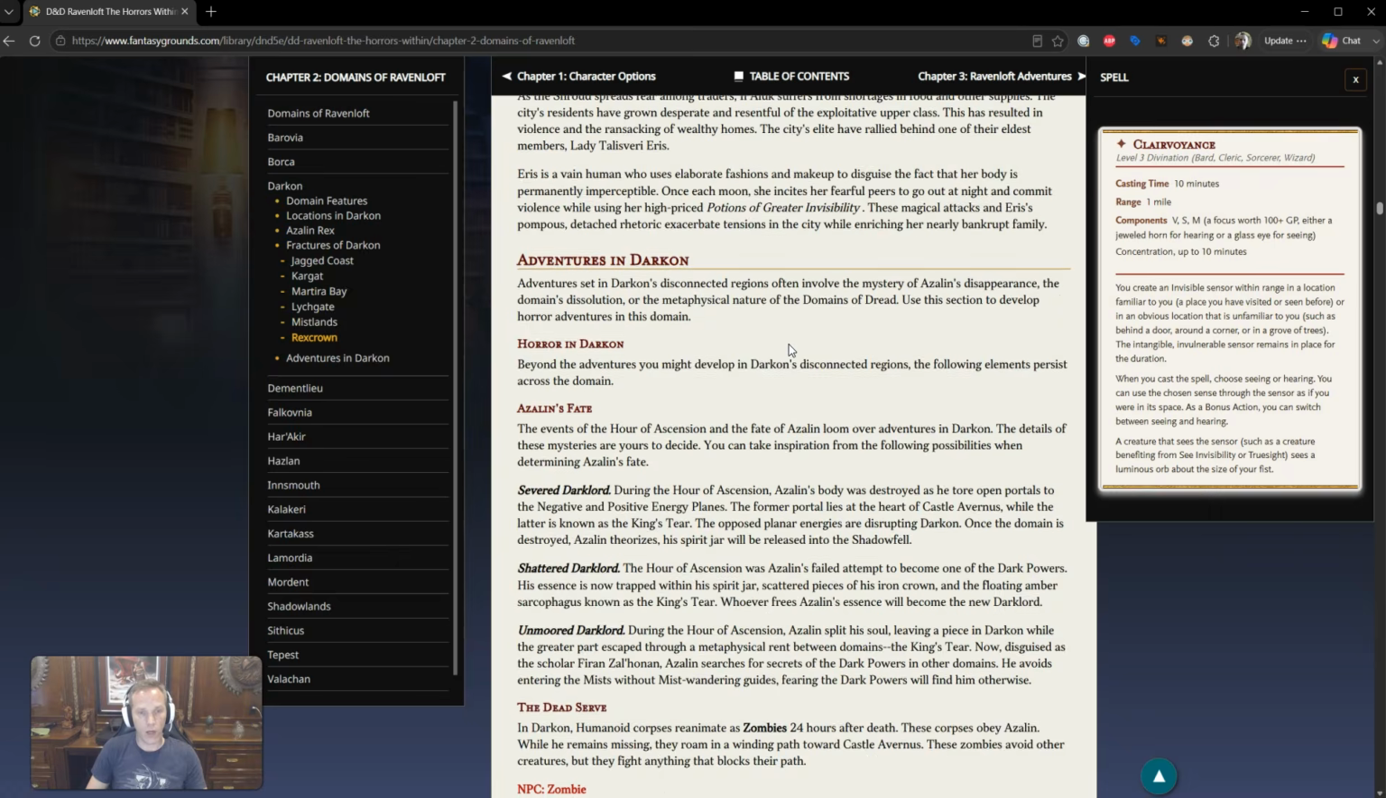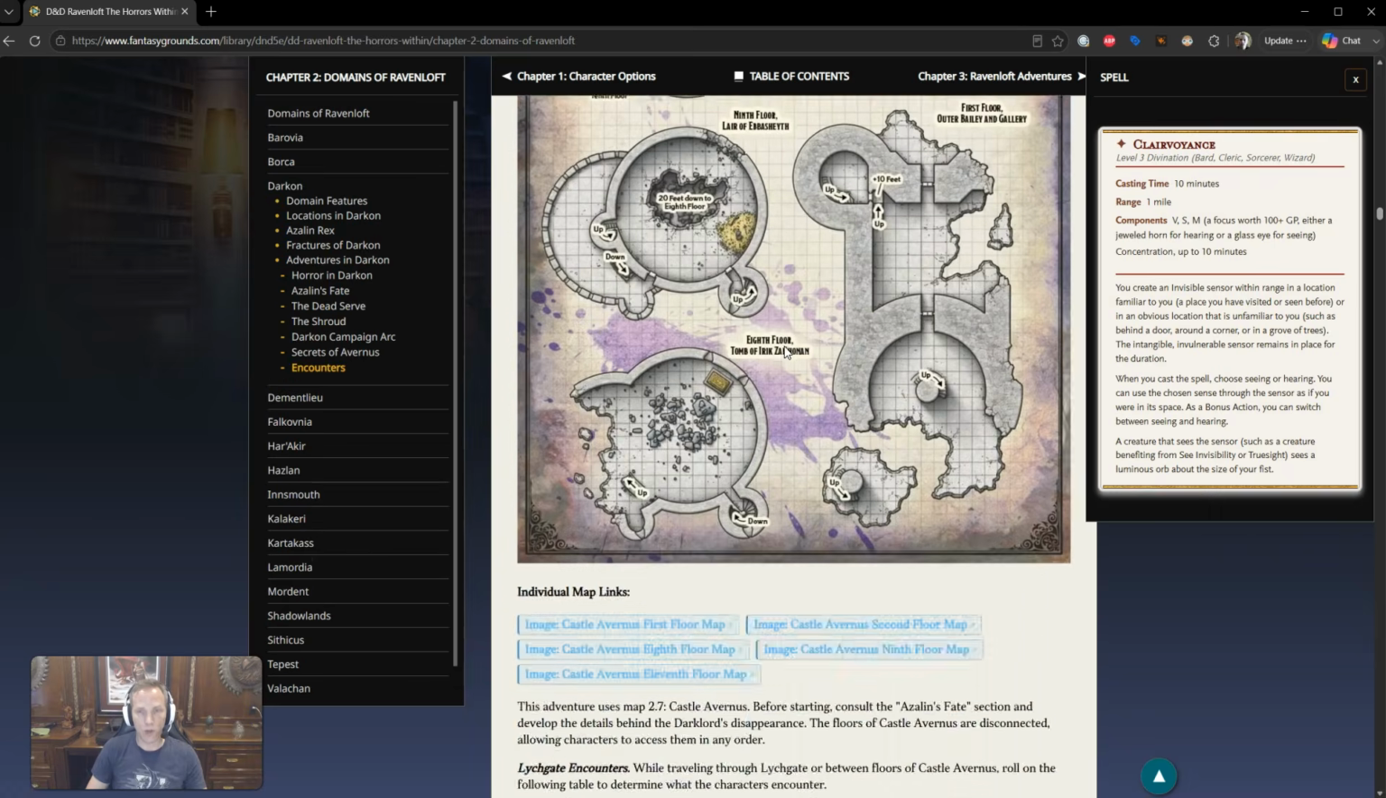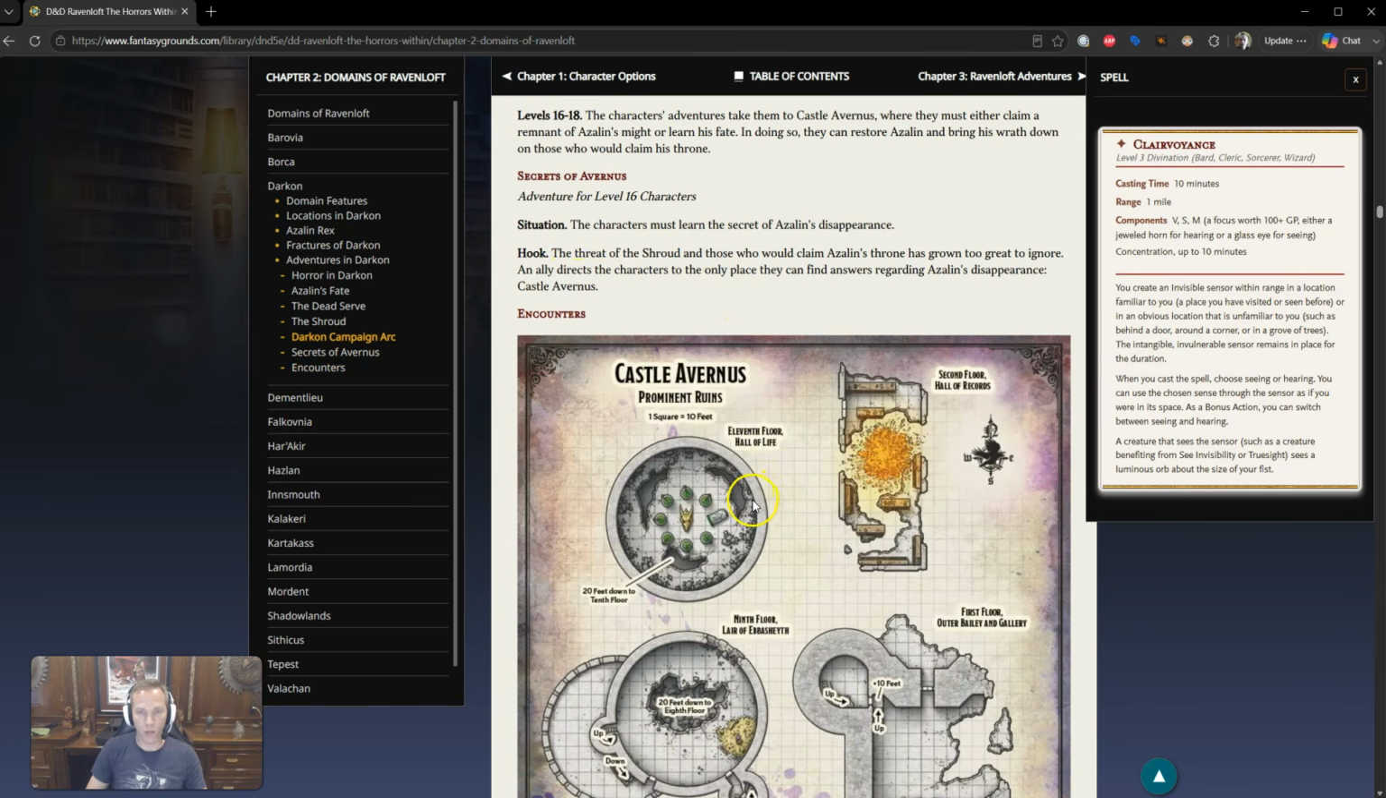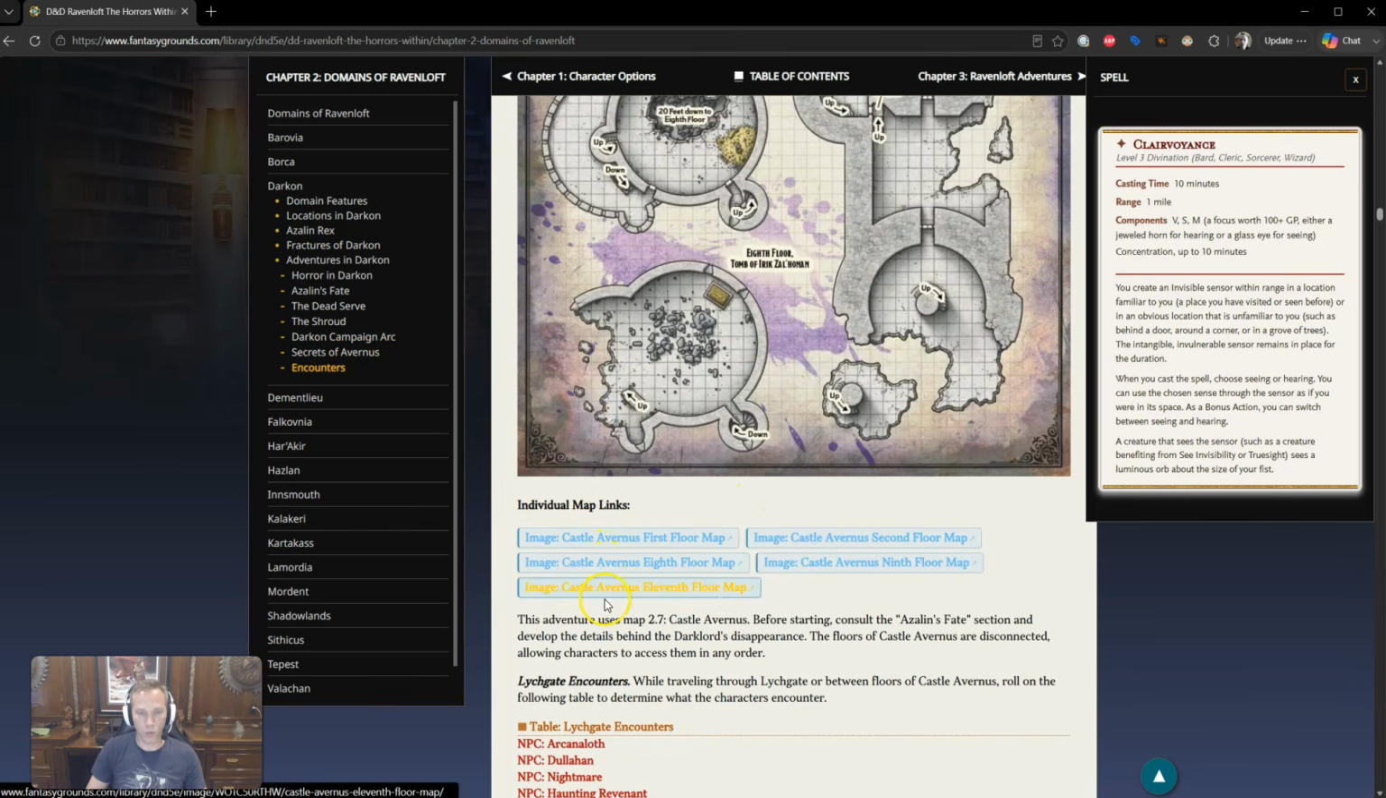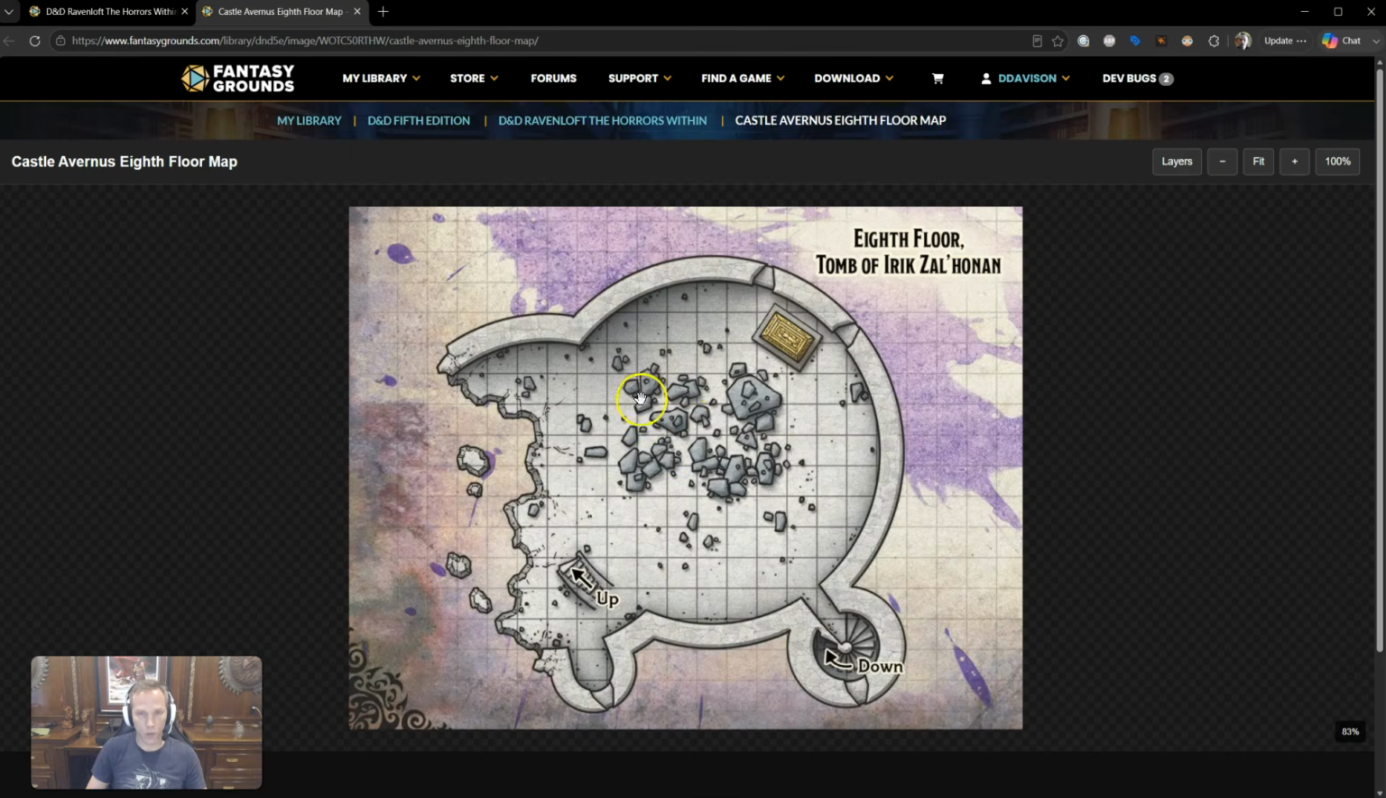So we have, let me see if I can scroll to something else. Here's an example where you have another map, but then this map, we have multiple maps down below where each floor is separated. And again, these will just open up separately with layers that are there as well.